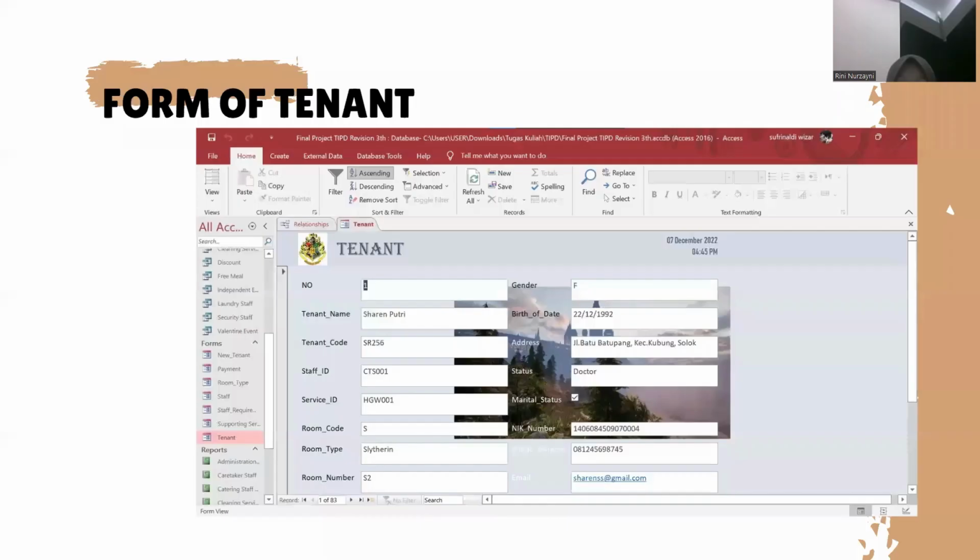Okay, thank you, Lina, for the material. So the next material will be explained by me. I will explain the forms. We have 7 forms in this business. The forms are as follows.